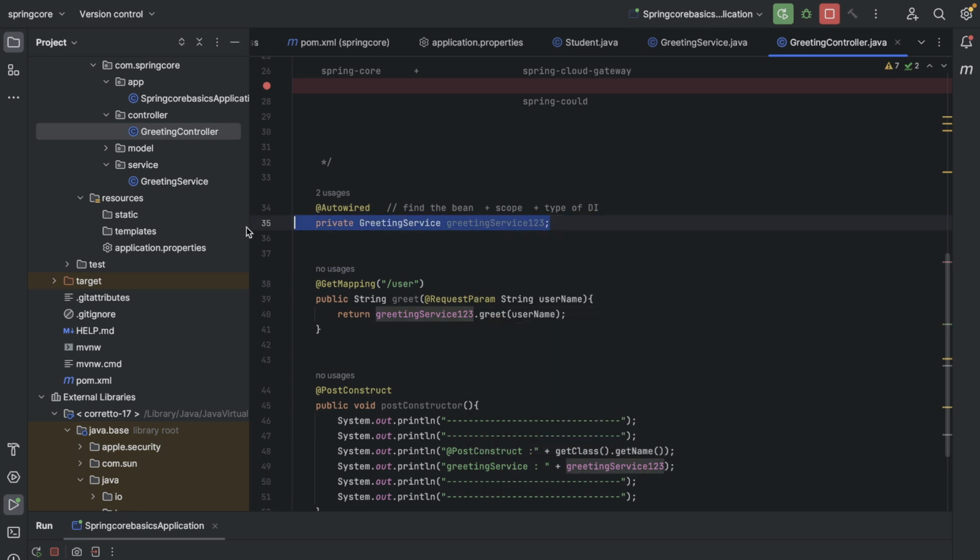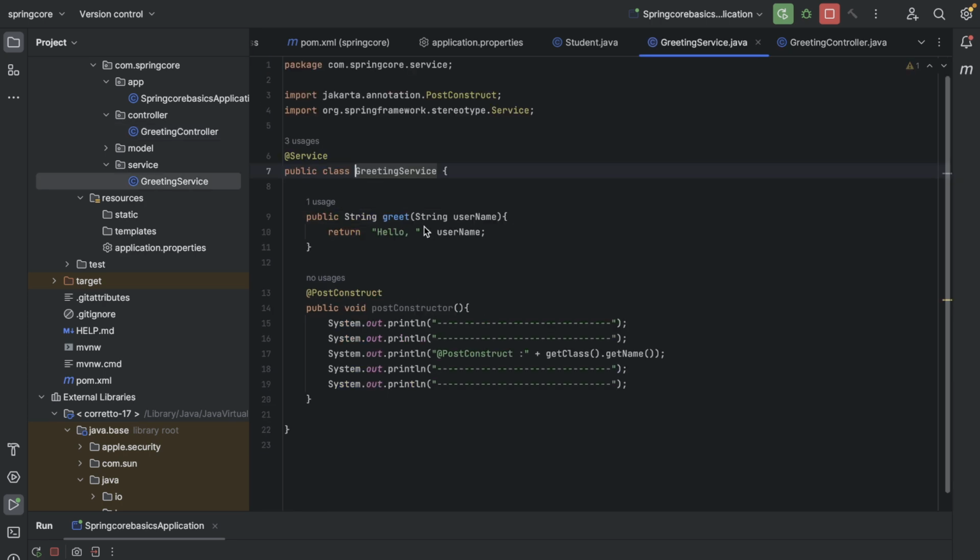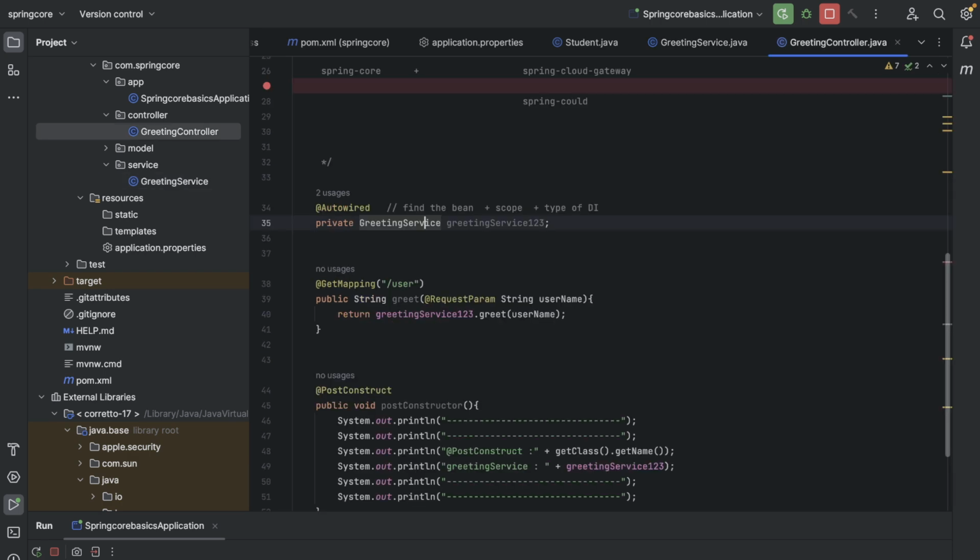Okay. So what's the flow? I mean, how is it finding the bean first, right? Scope we already are aware of, right? It will go inside the greeting service. We'll check, okay, it's a service, no scope mentioned, so default scope is singleton scope, right? Once it finds the scope, then it will inject the same bean, right? It's not going to create another bean for it. That thing we know. Type of DI we'll see later on, but how is it finding the bean? The first preference is given to which thing?